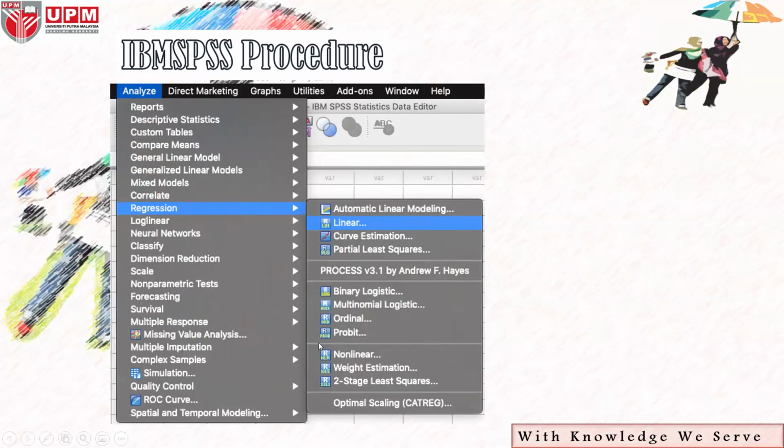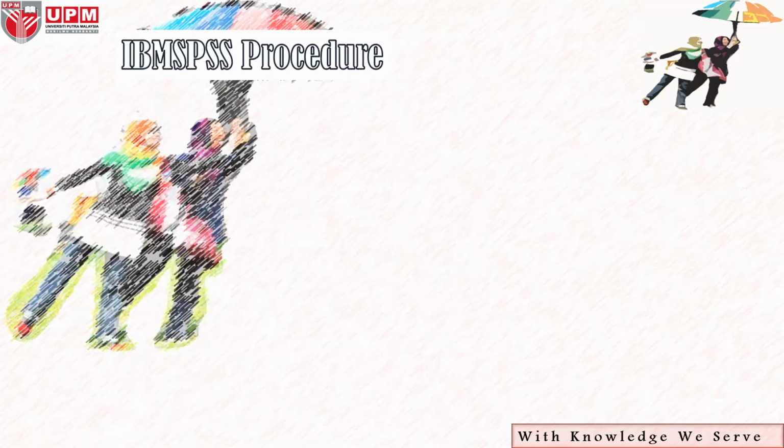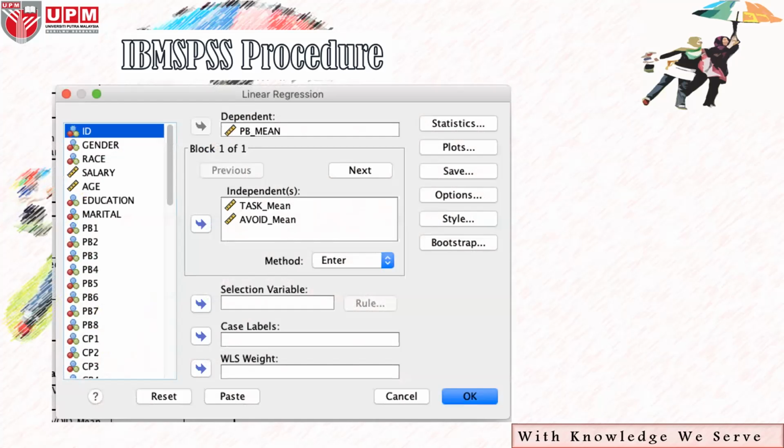To run the analysis, first click analyze, click regression, and click linear. Next, in the linear regression box, you locate your DV and IVs accordingly. For example, I locate PB mean as my dependent variable, and task and avoidance coping as my independent variables.